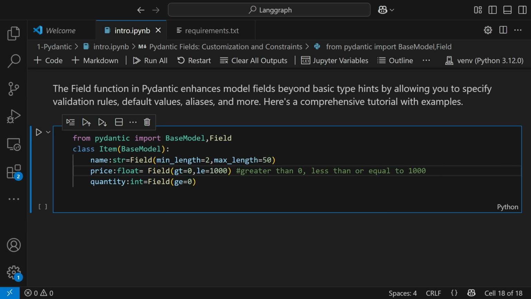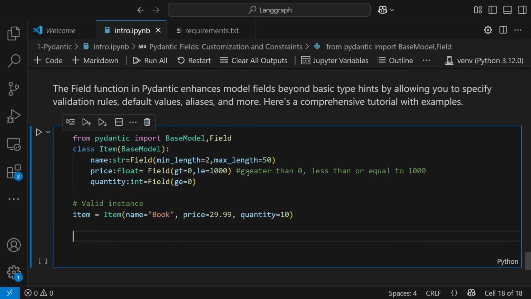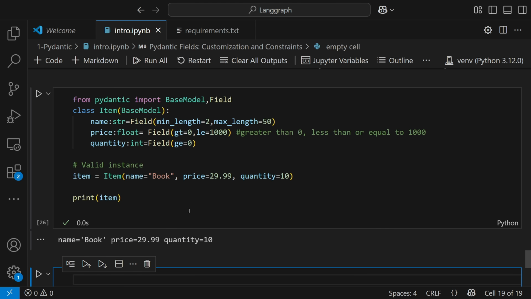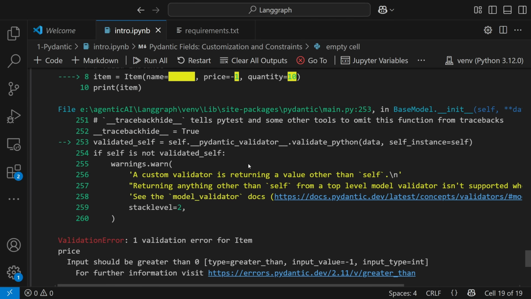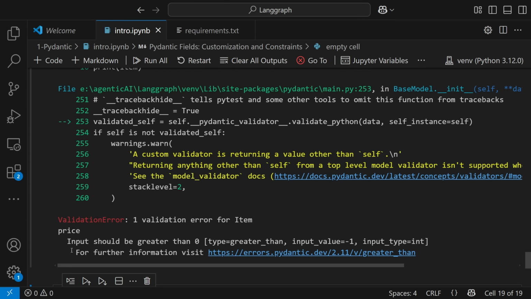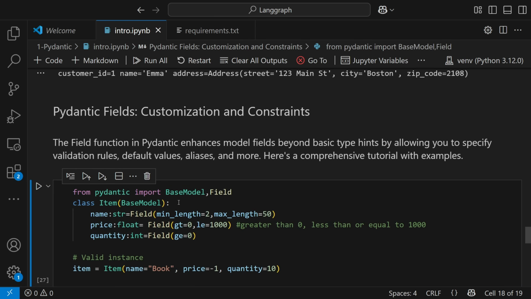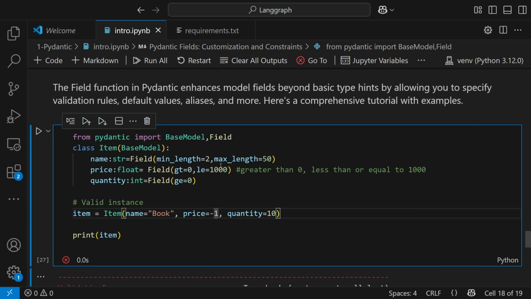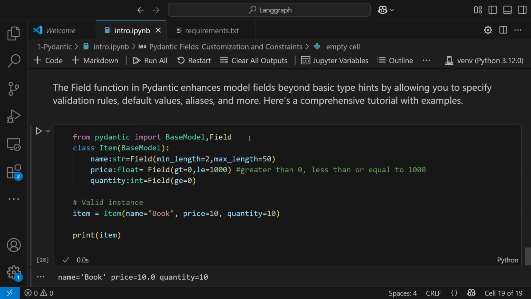right? Now what happens if I just go ahead and apply this validation? Now see this, I will just go ahead and print the item. Now if I go ahead and execute it, this looks perfectly fine. Now what happens if I just make the price -1? It will give us a validation error saying that, hey, the input should be greater than 0, it cannot be less than 1, right? So this is what it is, and here you can see how fast this is, and this is all possible because of this Pydantic model.